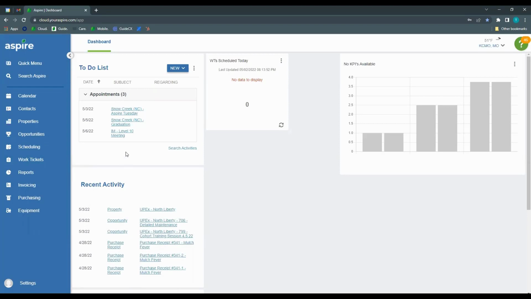So today I mentioned we're going to be talking about contract estimating. We start in the properties module for that. You'll hear Aspire is a property-centric system. So anytime we create a new contract or a new work order, which we call opportunities, so opportunities for work, those are going to be started at the property level.